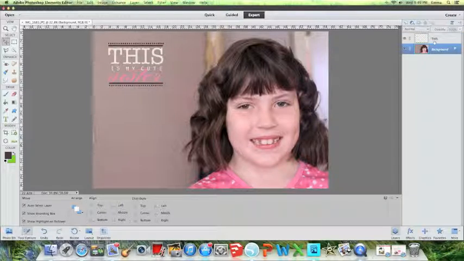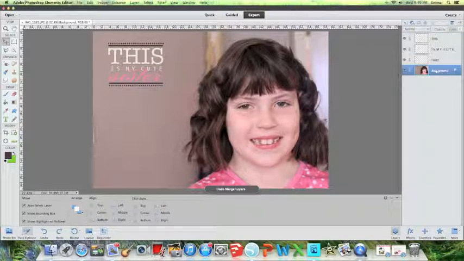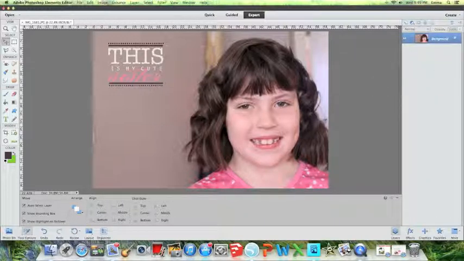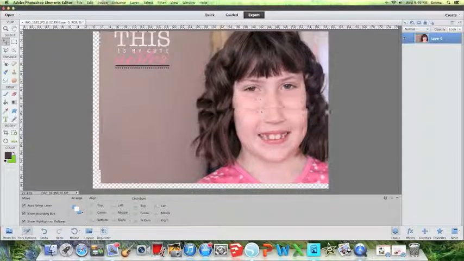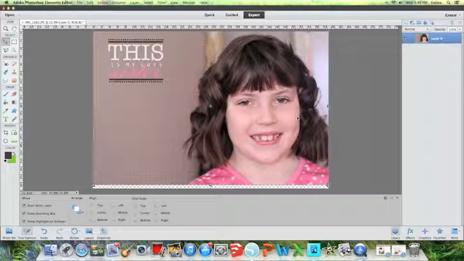But then let's say you actually wanted this whole image to be merged together. You're going to right click and push merge visible, and this just creates one big movable image. You can see there.